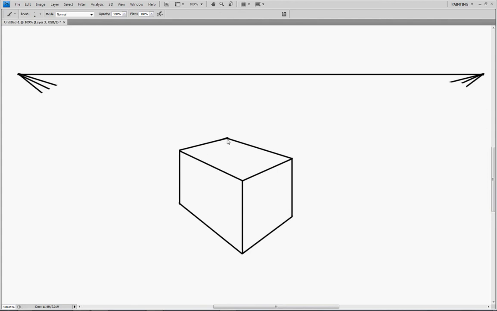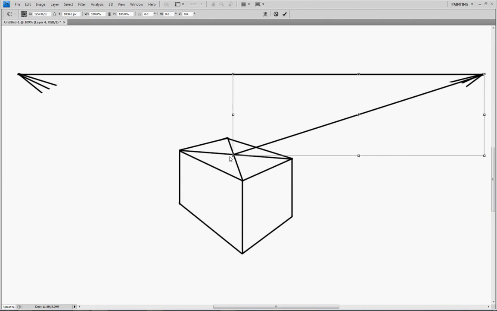First thing we need to do is figure out where the center of the object is. We do that by drawing an X on a new layer, and then you create another new layer and draw a line from one of the vanishing points through the middle of the X. It's the axis that you want it to be symmetrical along, and then you free transform it.